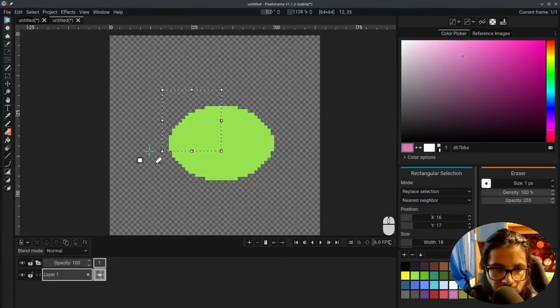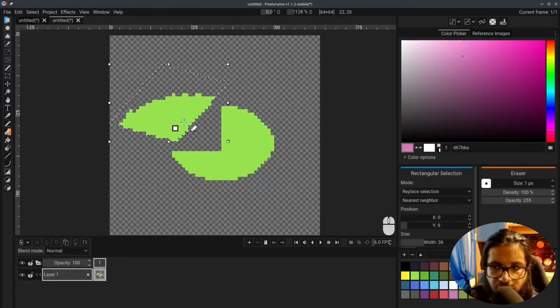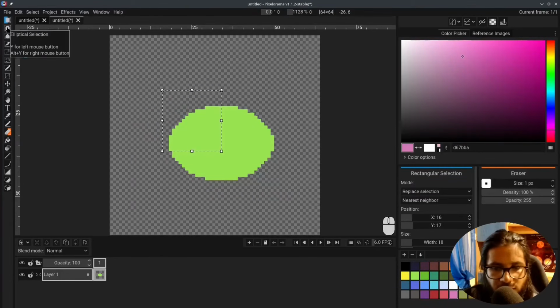You can also use selections to transform parts of your image. Like you can move them around, you can resize them, you can rotate them, and you can also shear them or skew them. And holding enter confirms the transformation. We have a variety of selection tools available for you.